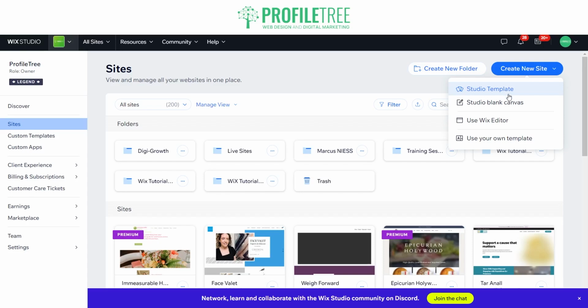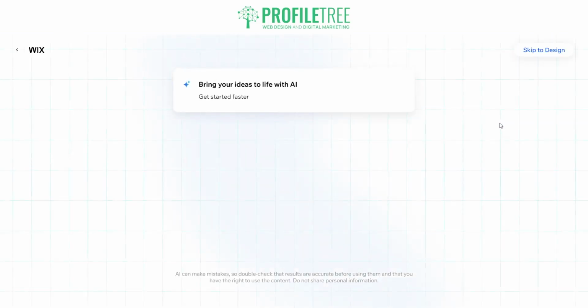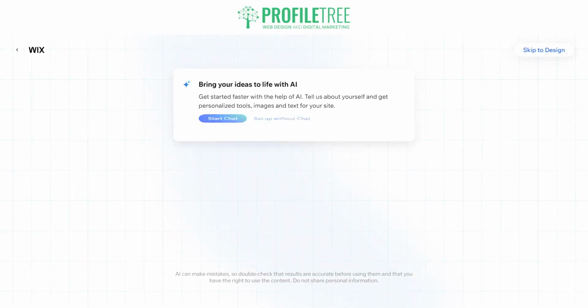So you do have the Studio Blank Canvas or Wix Studio, and you also have Wix Editor. We're going to go for the easy option, which is the Wix Editor, because we want to make a quick and simple website. Now, what's really good about Wix is it has an AI integration now. So you can actually create your website through this.